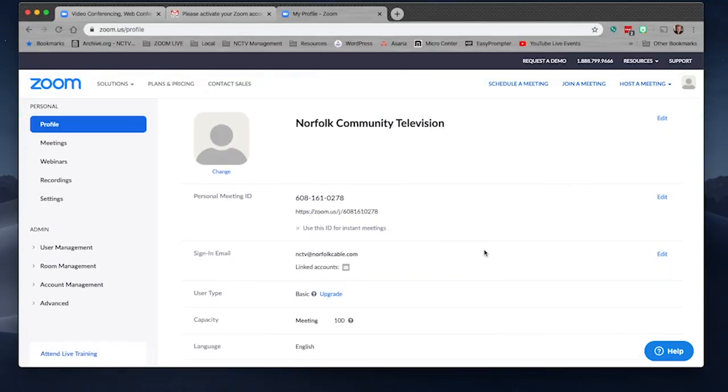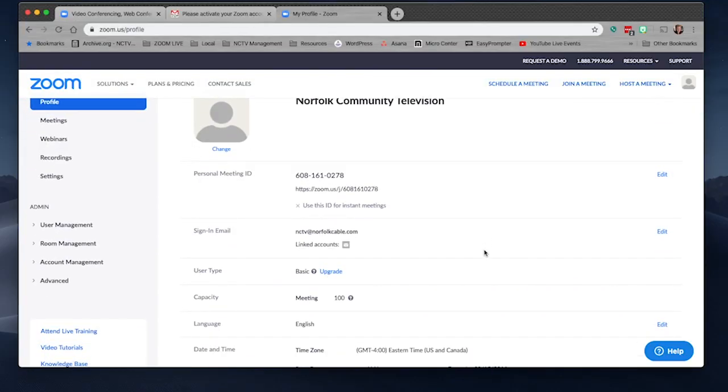Now, this part is a little confusing. There's both a Zoom website and a Zoom application or app. On the Zoom website, which is zoom.us, you can change your preferences and settings. The Zoom app is what you'll use to actually talk to your guests on your computer.